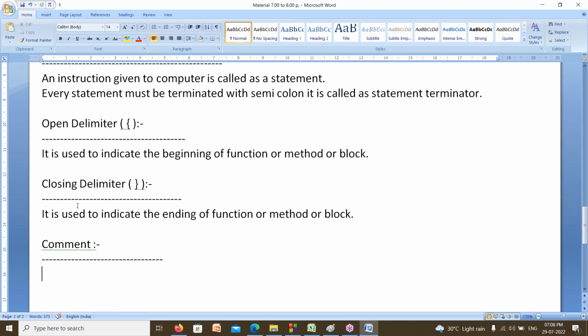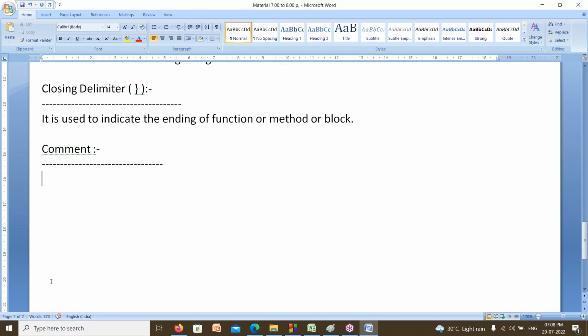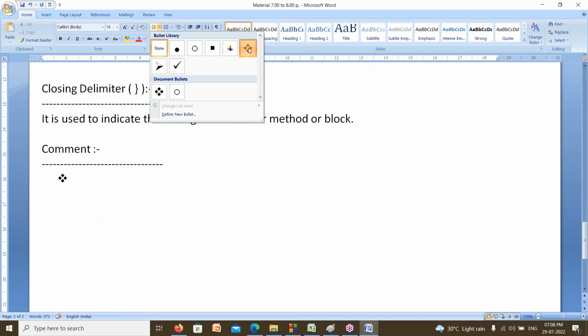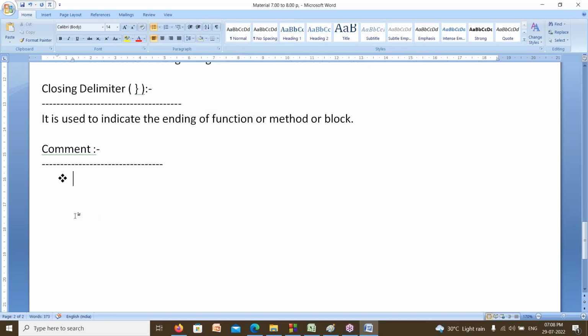For better understanding, you have to write some comments. Then he can understand easily. So what is a comment? A comment is nothing but a statement or an expression or a message which improves the clarity of the program.